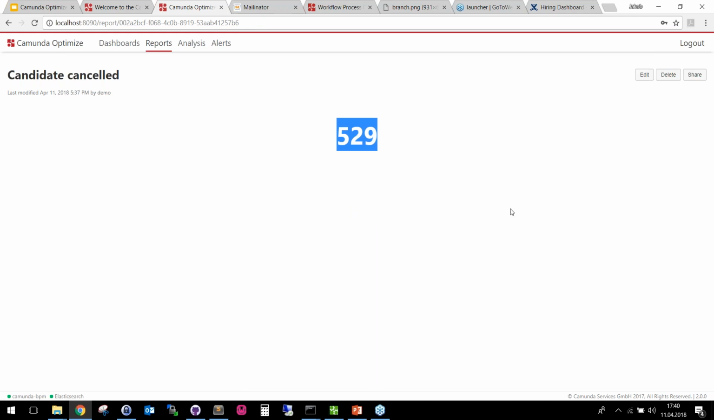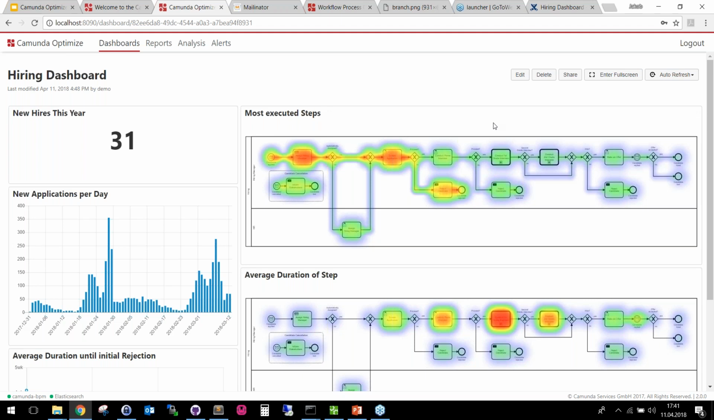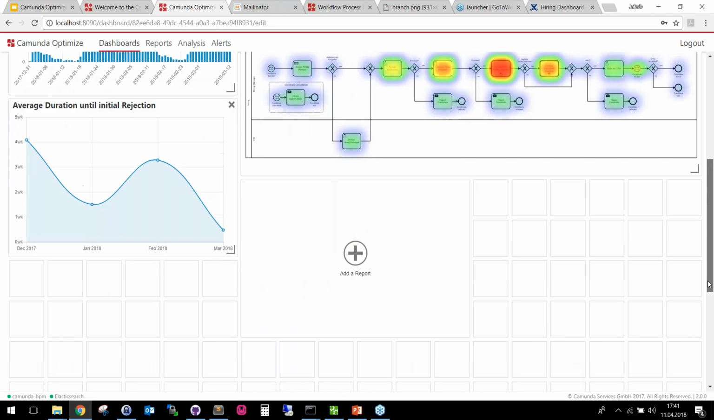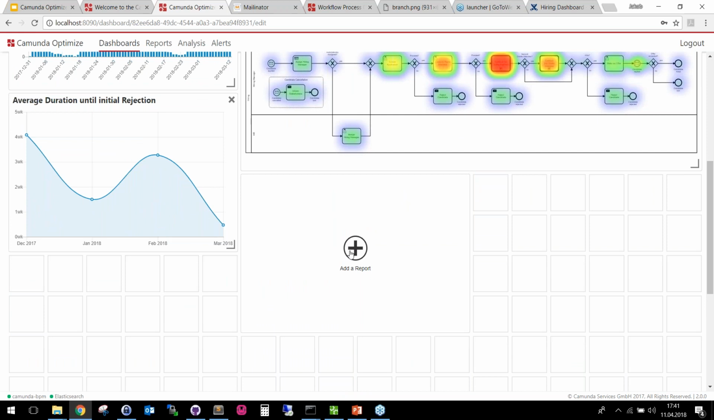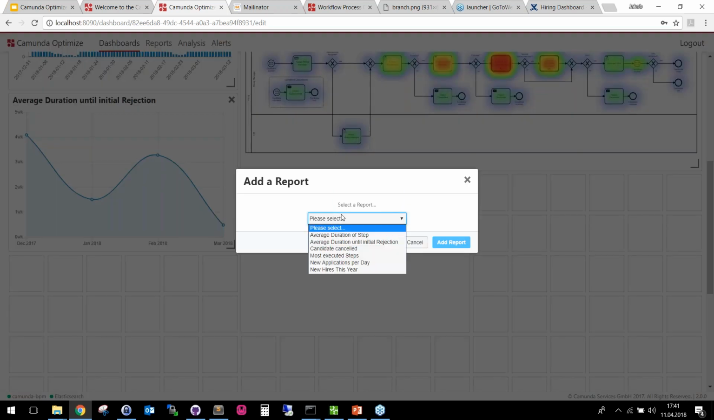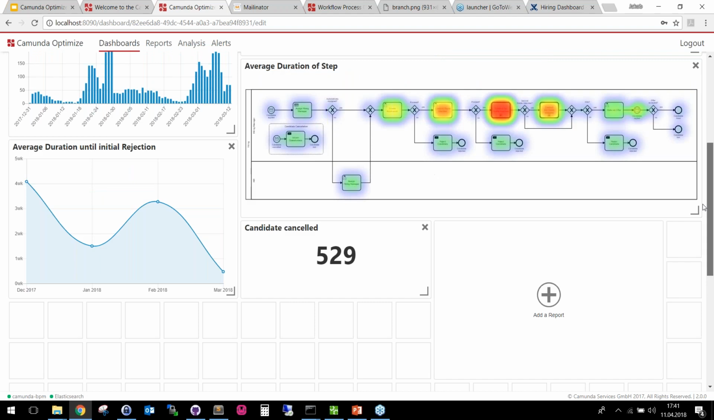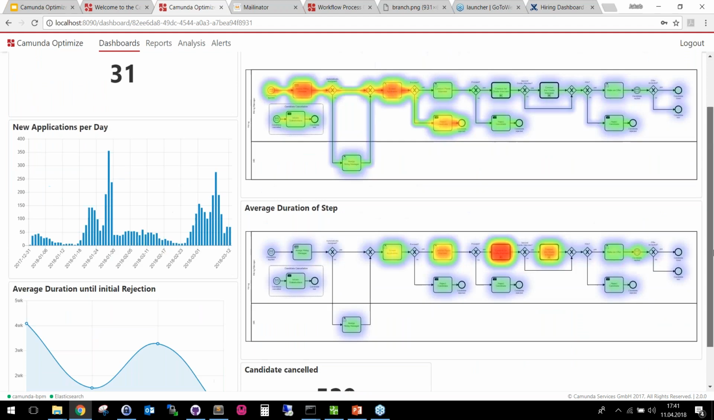Okay, let's save this report. What I could do now is add this report to my dashboard. So let's go back to the dashboard and say, okay, I would like to edit this now because I want to add a new report. So I go into edit mode. I'm now able to move these reports around or make them bigger or smaller or whatever. And I can also add an additional report, which is the lost candidates report I just created. Here we go. Maybe like this. Okay. All right, so I just created a report and added it to my dashboard.